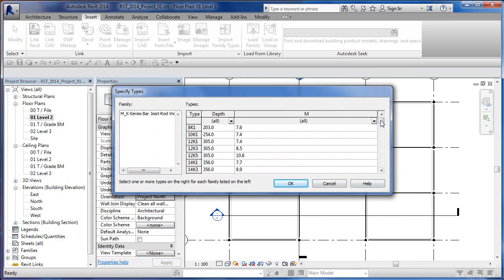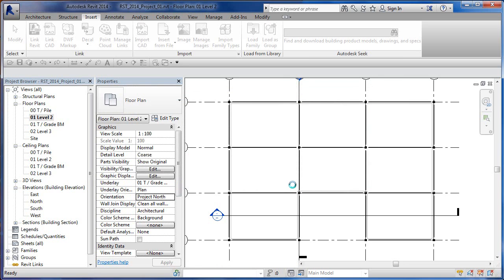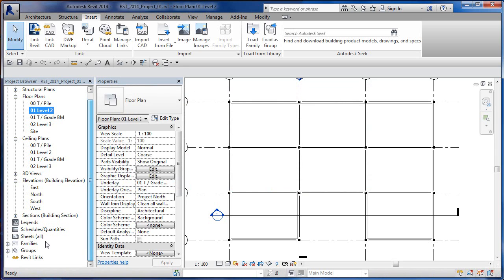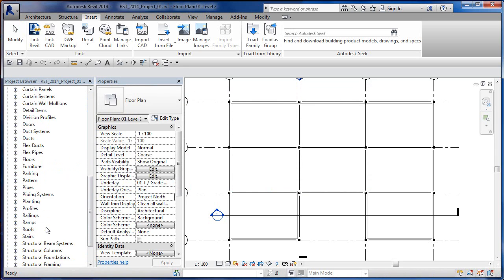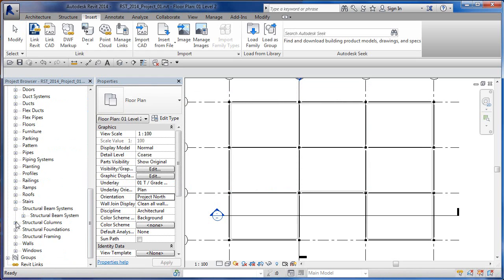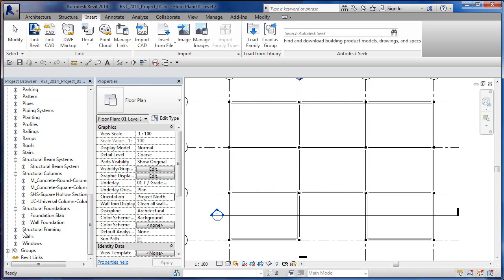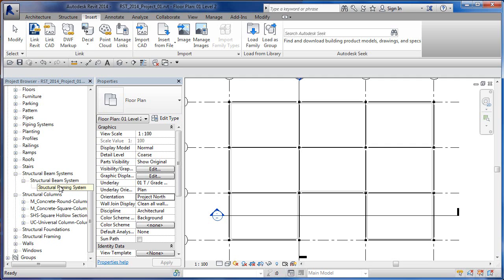Open, it's going to ask us for some sizes, so we're going to go down here and say, okay, well, let's go with a 450 deep. Maybe a 508. Okay, hit OK. Now we've loaded the joist, and you can see it if you scroll down here in our browser, under Families, Structural Beams, Systems, Columns, that's all of our structural stuff inside of there. You can have a look at that anytime. Structural Beam System, this is the one that's in there.